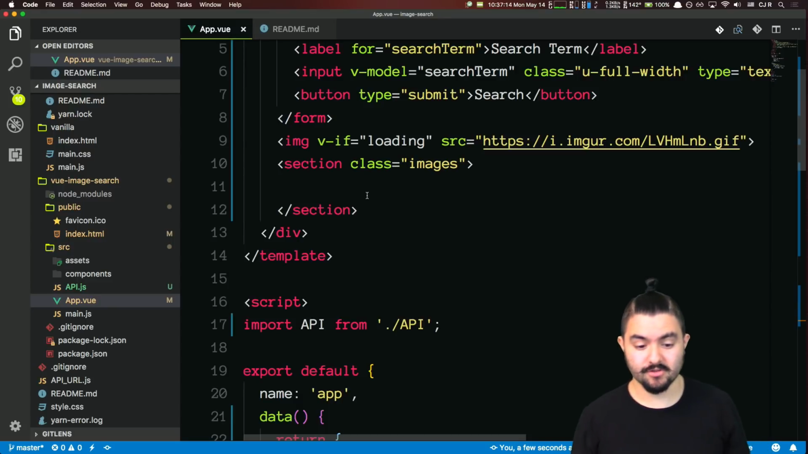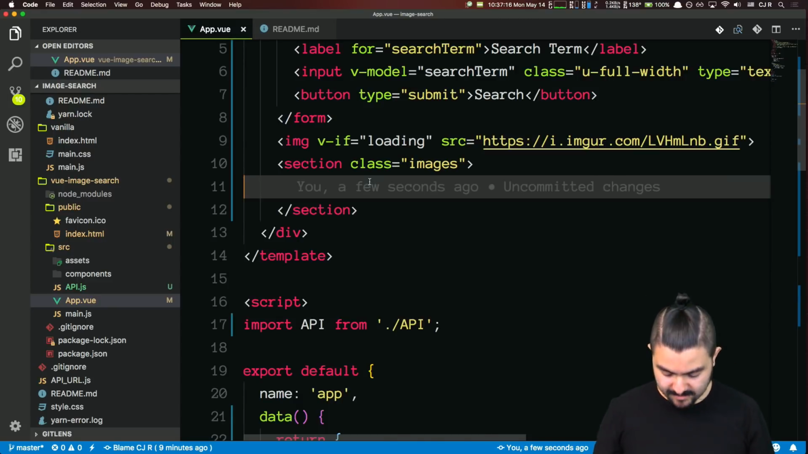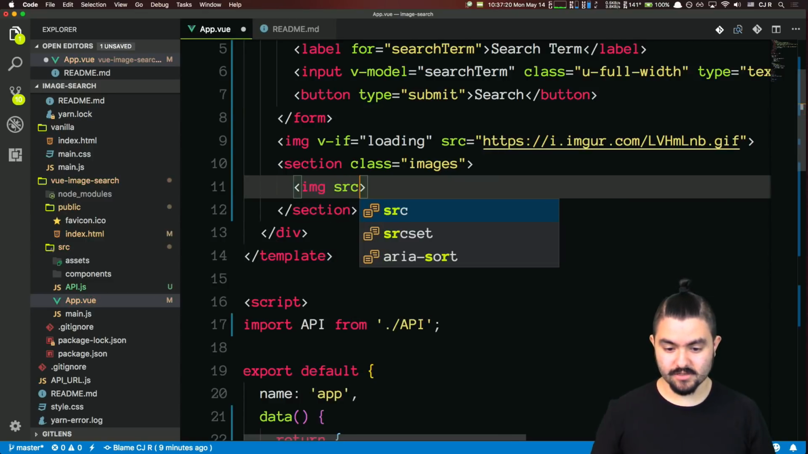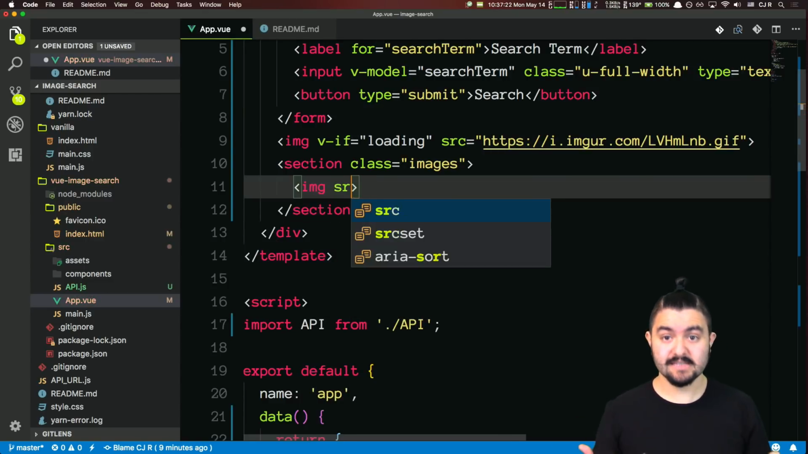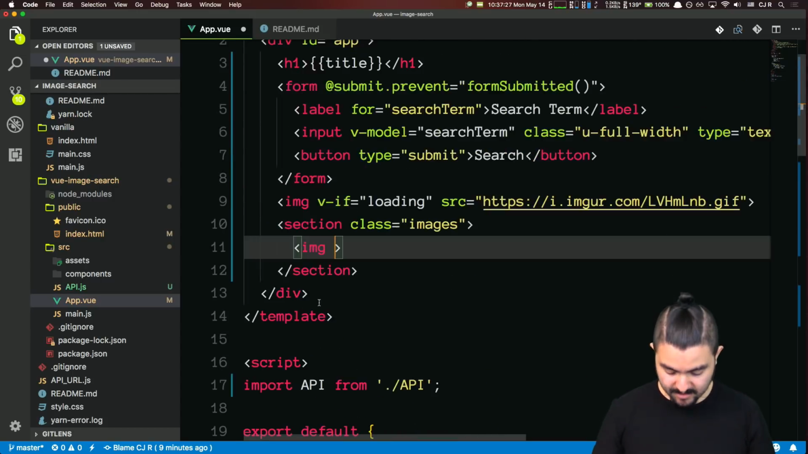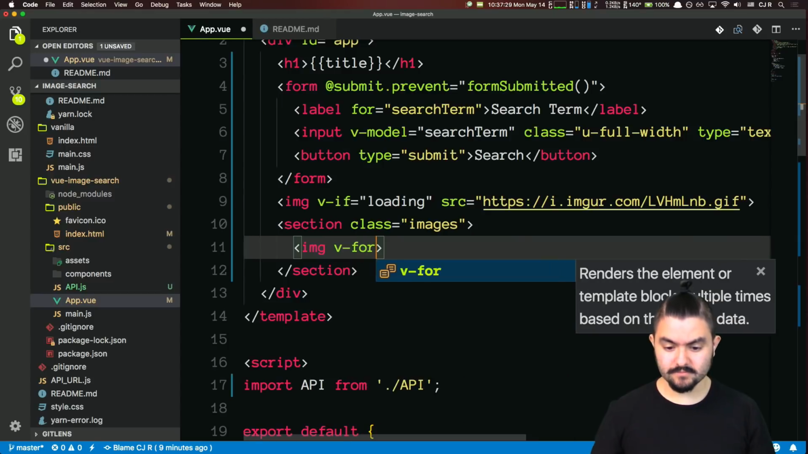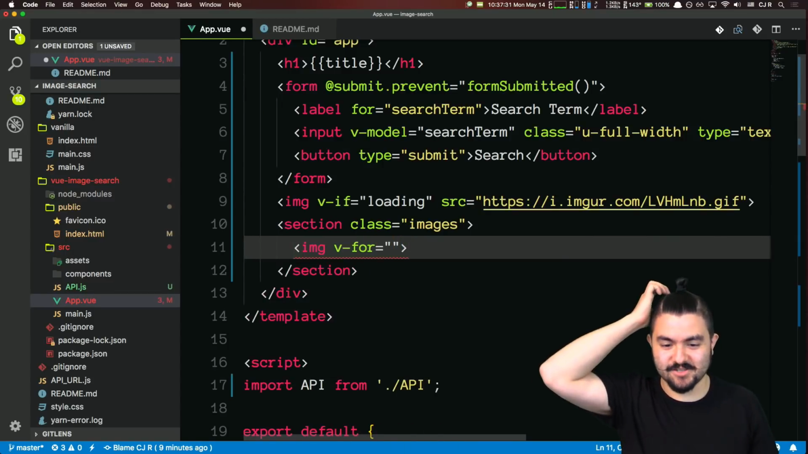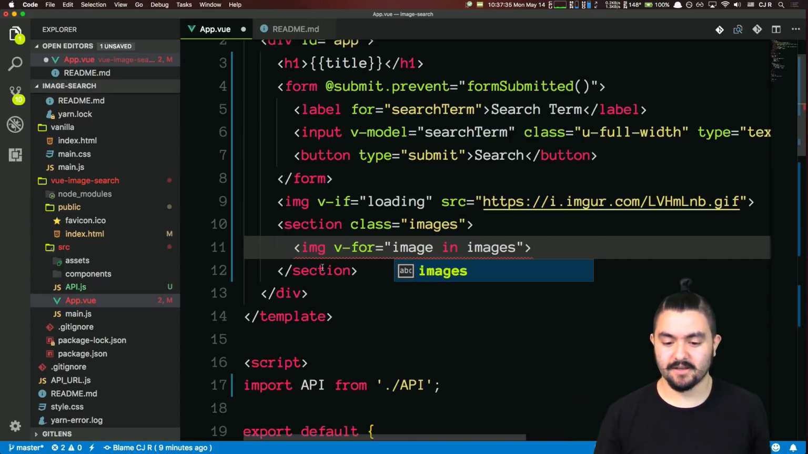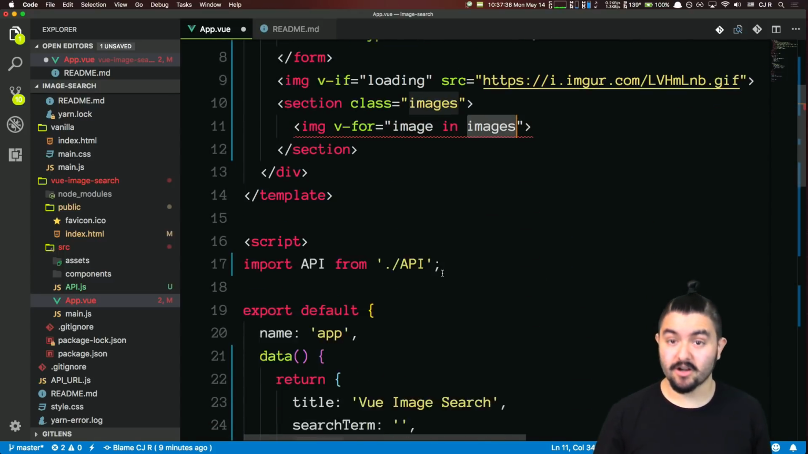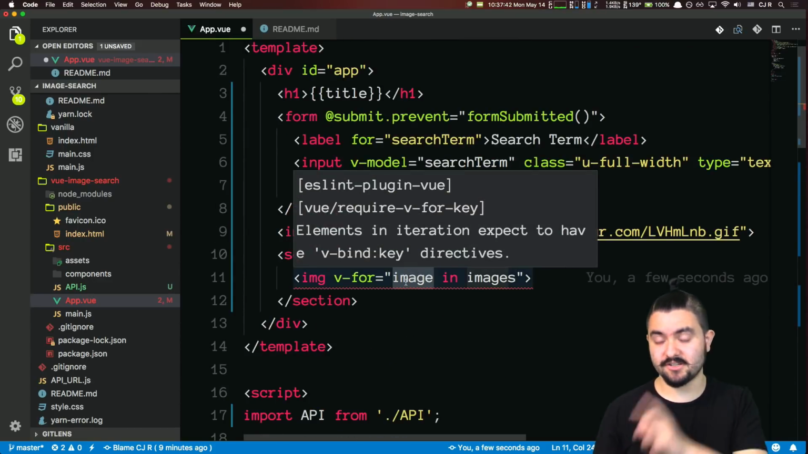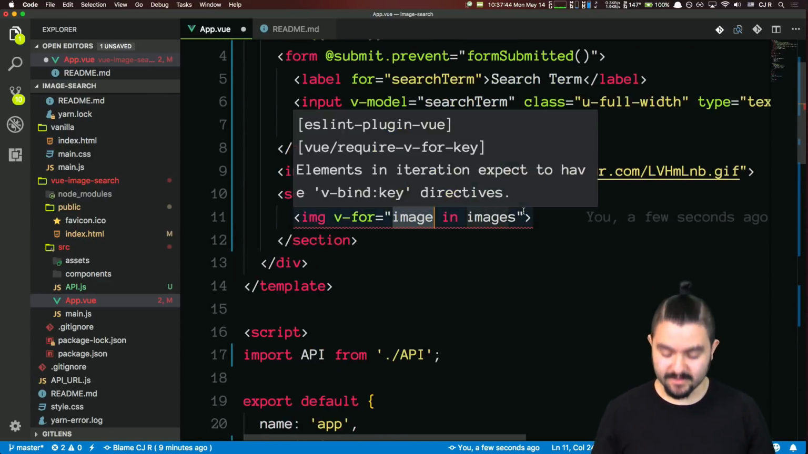Now we want to actually show those images on the page. So inside of here, I want an image, and I want to repeat this image for every image inside of my images array. For that, you have v-for. And I think this is why I messed up the syntax earlier in Angular, because it's image in images. And images is on our data. We can give it any property we want, but this refers to each image inside of that array. And then we can specify the source.